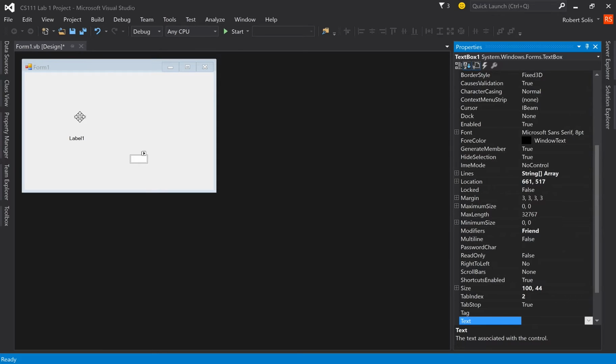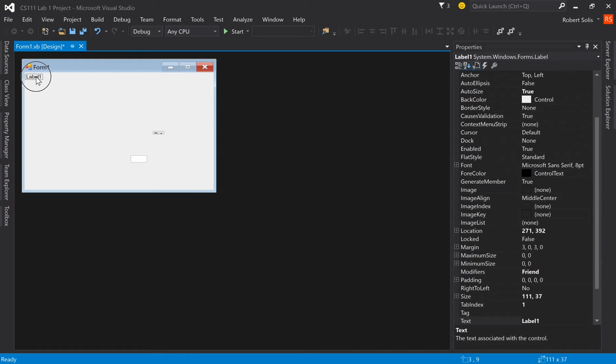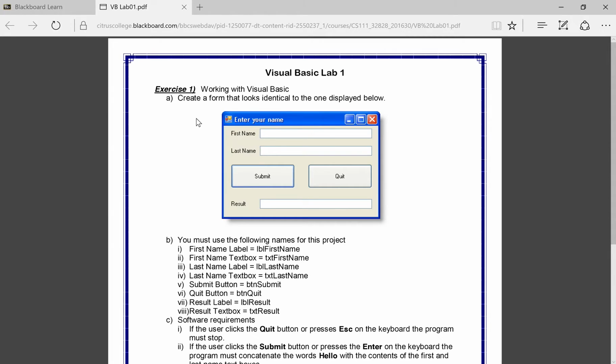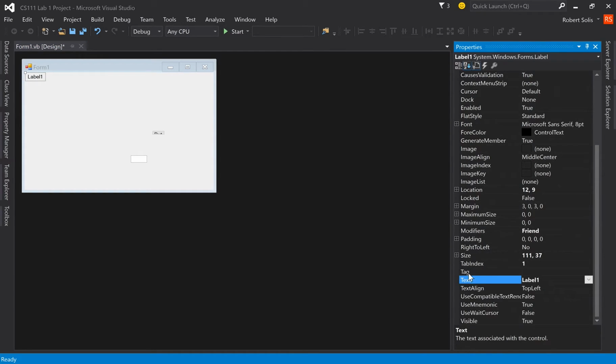All right, well, the first thing that I'm going to do is to take this label and move it to the upper left hand corner of the form. And you can see that there are guidelines that appear, and this thing kind of just snaps into place like this. Let me switch over here. It looks like that's supposed to say first name. Okay, so I'm going to go ahead and switch back over here and change this text property to first name.